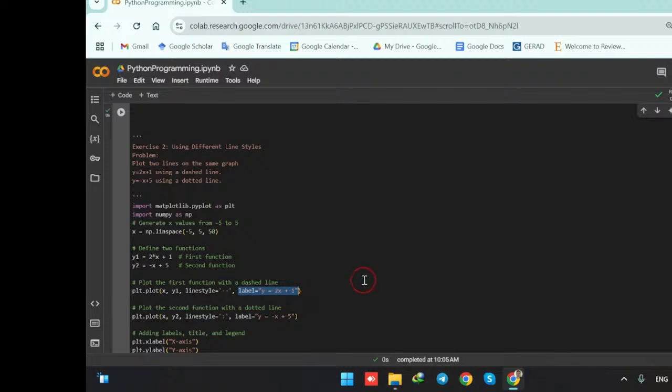So we want to label it because we are drawing two plots in one figure. We need to label it. So this is the label saying that, okay, this line plot is for this function: y equals 2 multiplied by x plus 1. Then we need to have the plot for the second function, but this time it's the dotted line.